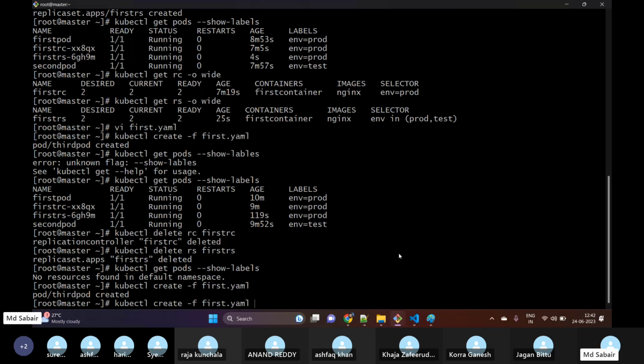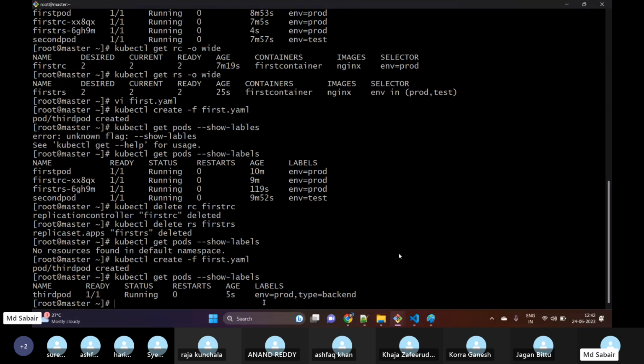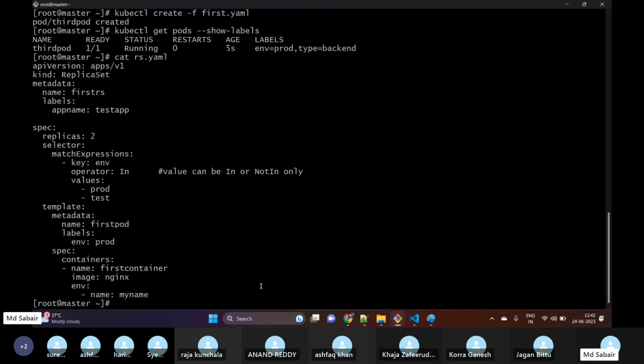Okay, now if I show you the labels we have configured on this pod, here we can see two labels have been assigned to this pod: environment is prod and type equal to backend. And if I show you my RC, what will happen? Basically, this should check for prod and map to my pod, right? No new pod should be created. Only one pod should be created, right?